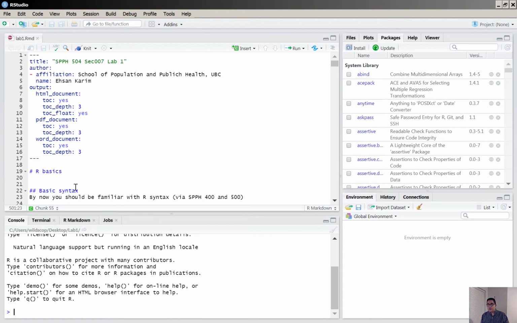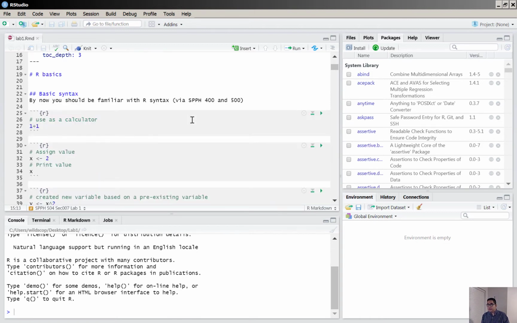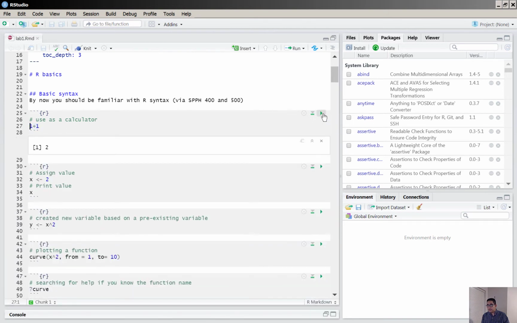Alright, so there are two ways we can use this type of R markdown file. One is basically using this document as a live document. So for example, I'm using R as a calculator here. I'm adding 1 and 1, and I can simply press this blue button and it will show the result of that calculation.